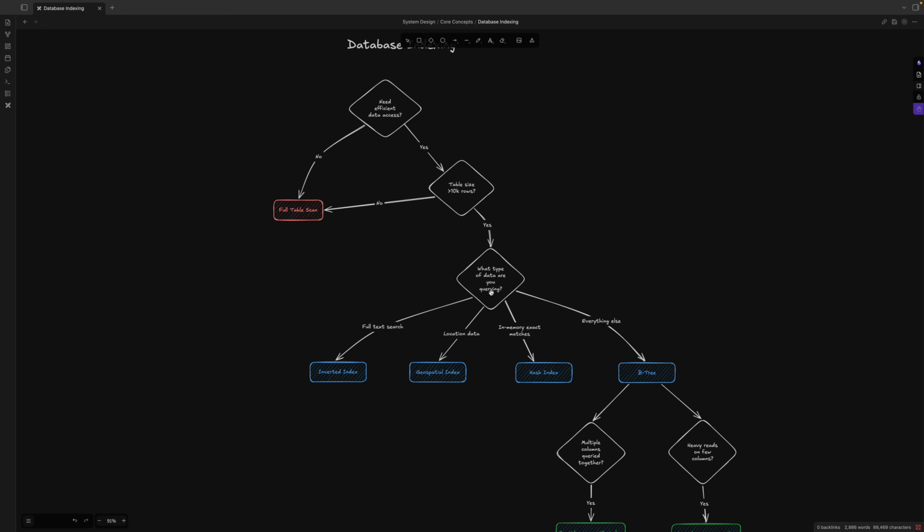So what type of data are you querying? If you are using full text searching, we need to use an inverted index. And if you are searching for location, we need to use a geospatial index. If you are searching for an in-memory exact match, we have to use a hash index. For everything else, we can just use the general one, B tree.